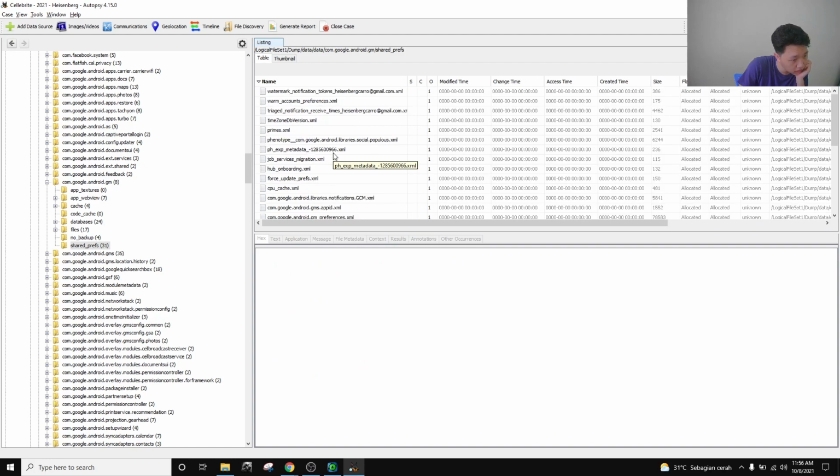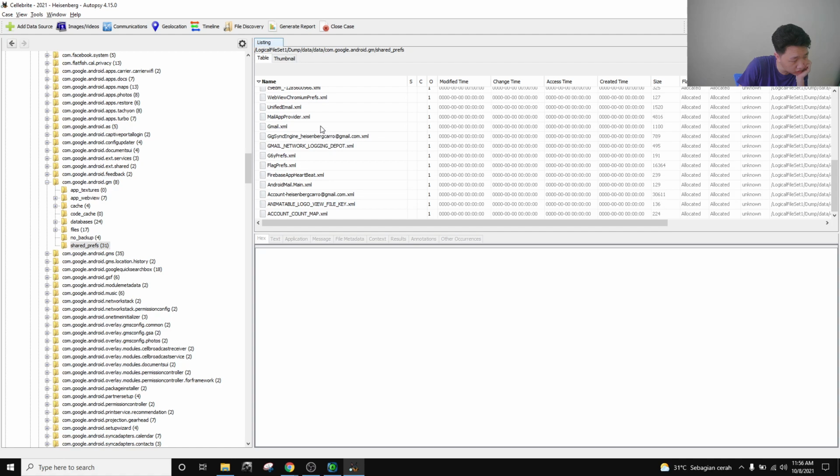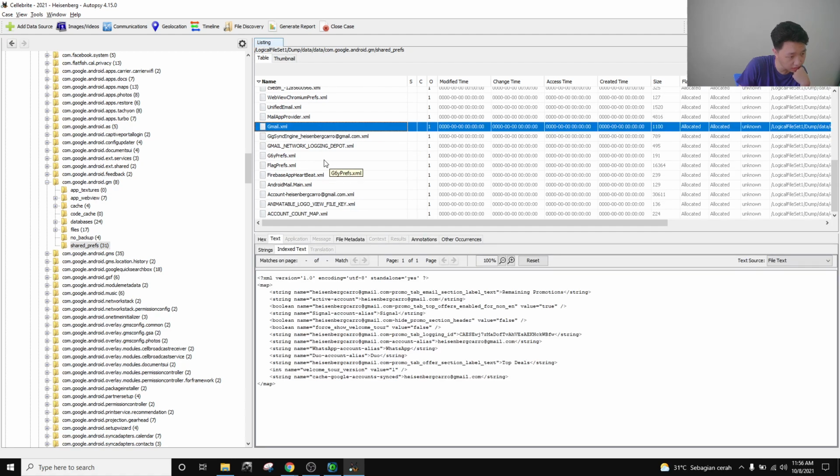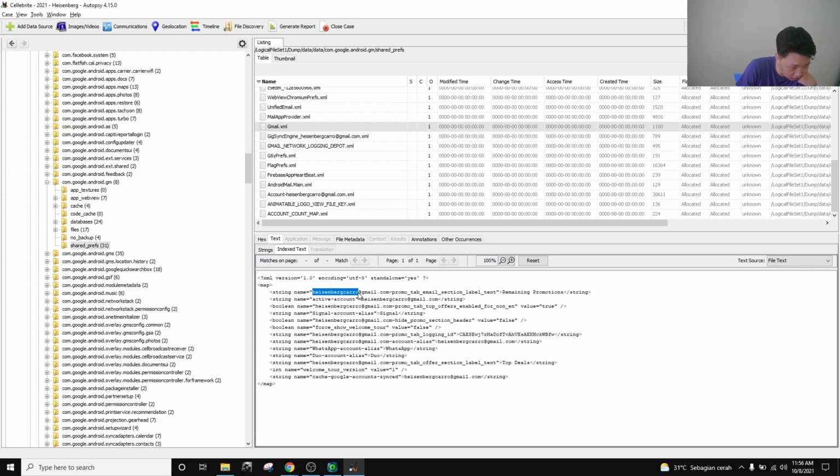Here we can go to gmail.xml. Actually, there is another artifact that can show us the answers, but let's just look at gmail.xml here. We can see Heisenberg Caro at gmail.com. Here also all the Gmail addresses are the same: Heisenberg at gmail.com, Heisenberg at gmail.com.